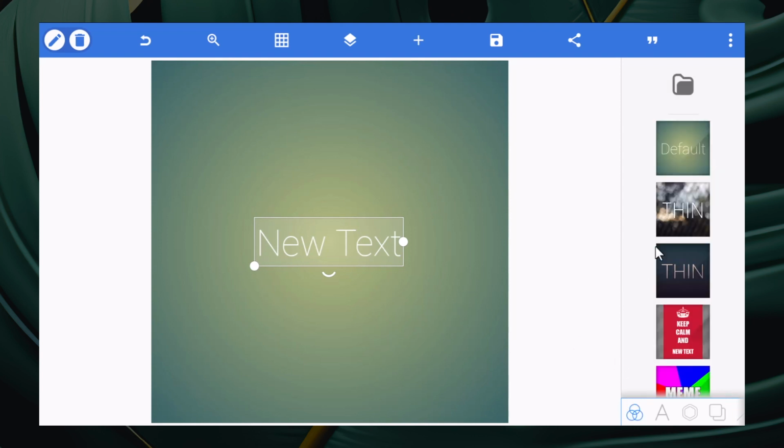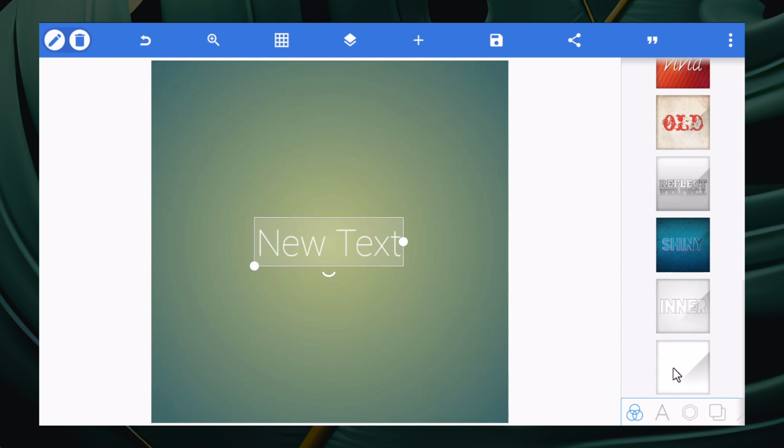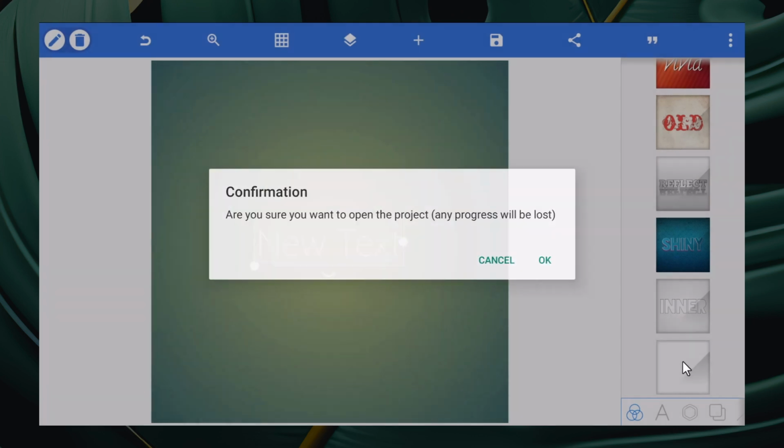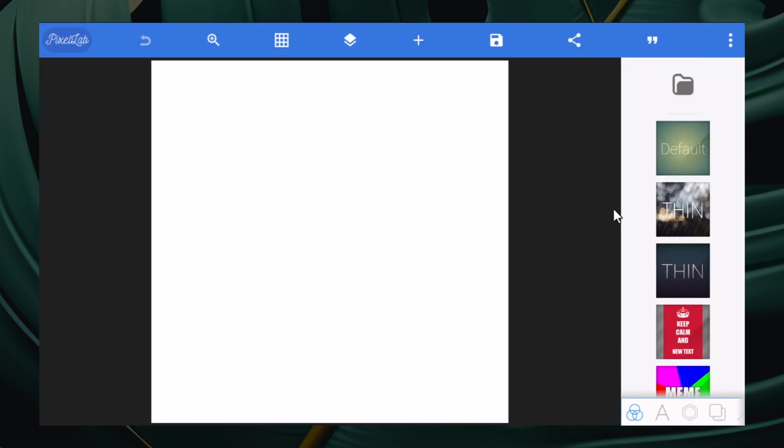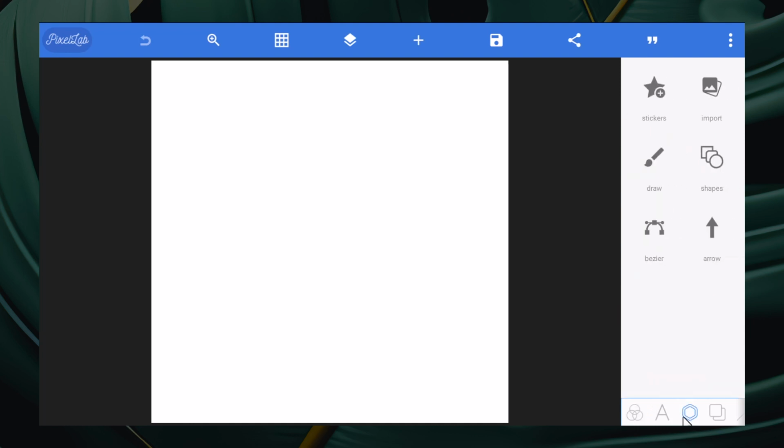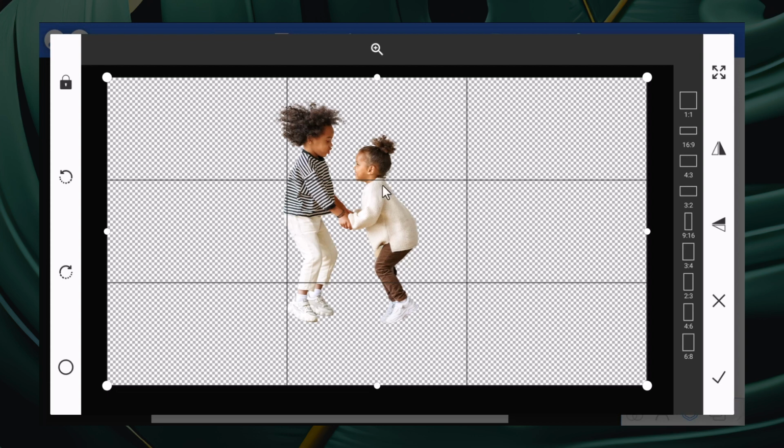So the only thing I have to do now is to go to the bottom of this template and just click on the new canvas, so I have something plain to work with. The first thing we want to do is to import the picture of the babies. So let's just go to this third tab here, this top tab, then go to import. When you go to import, it takes you to your gallery where you can select any image you feel like selecting. So let's import the picture of the babies. So we have the picture of the babies here.